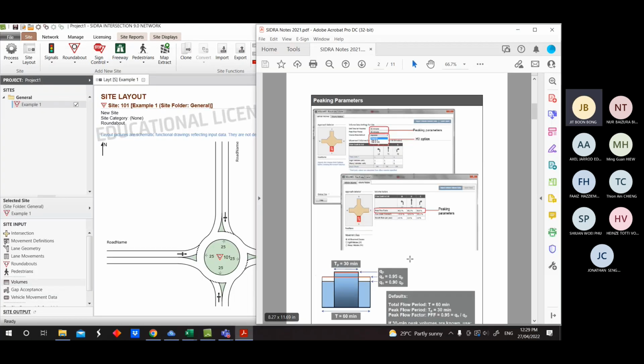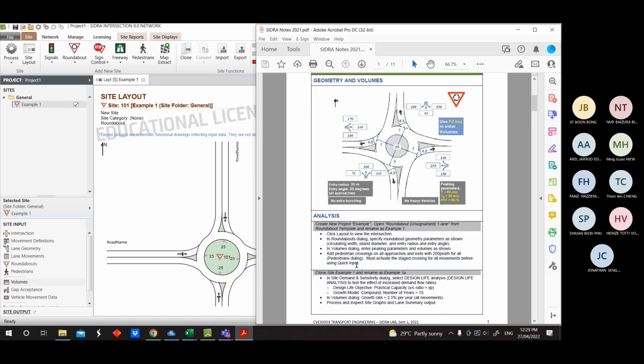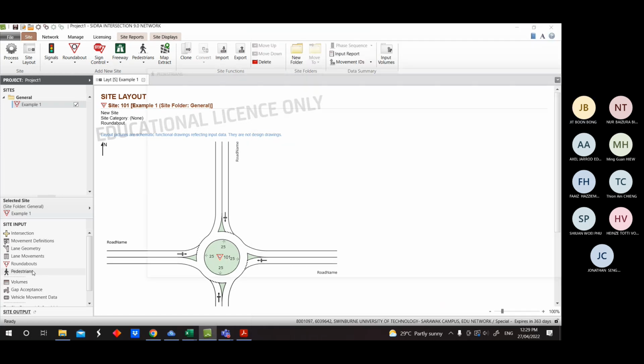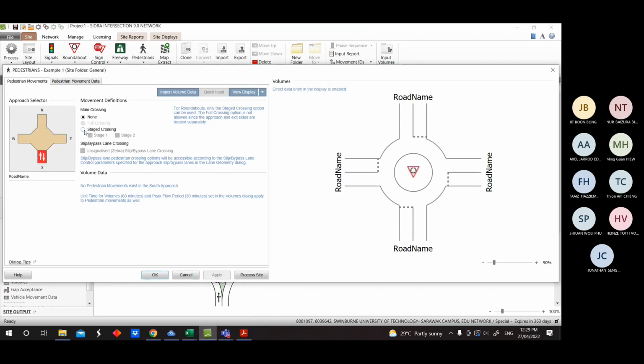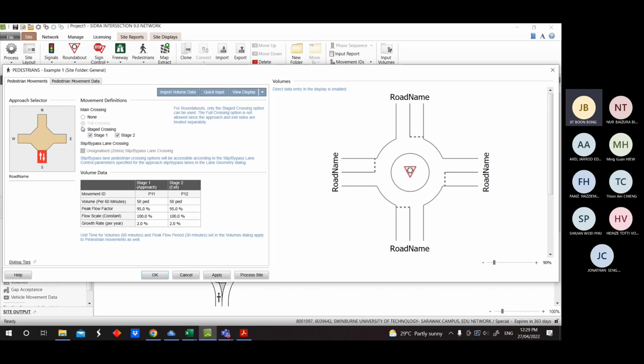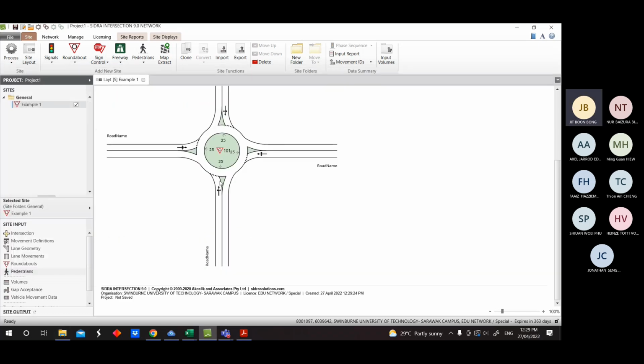Okay, so we're done with volume. Now we add pedestrian crossing. So pedestrian will be this one, and we use stage. The reason the full crossing is blurred and you cannot choose it is that you have a splitter island here. Because now we're dealing with the entry, we're not dealing along the approach. That's why we are looking at this part, and we have a splitter island here. So a pedestrian cannot do a full crossing, cannot directly go from here to here without stopping.